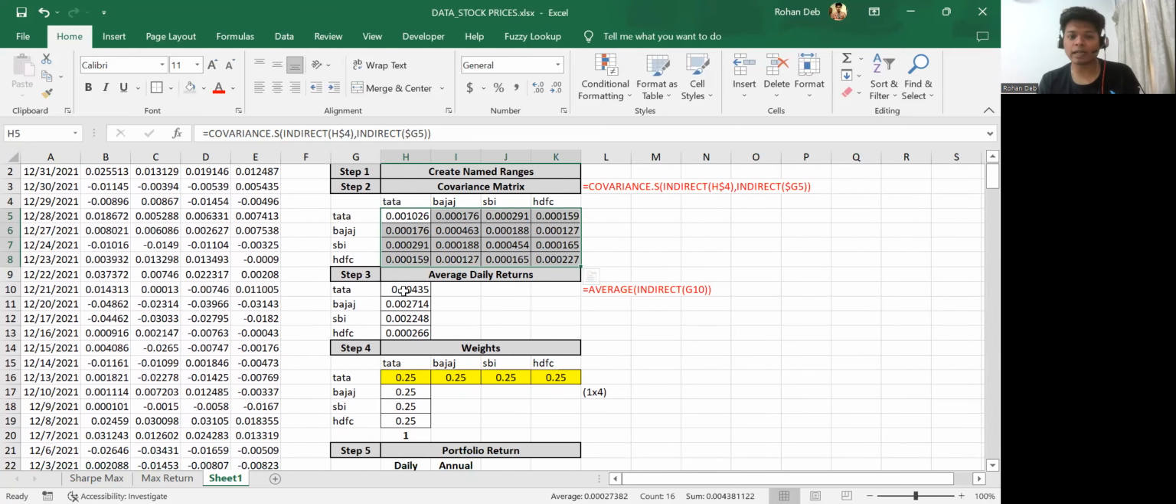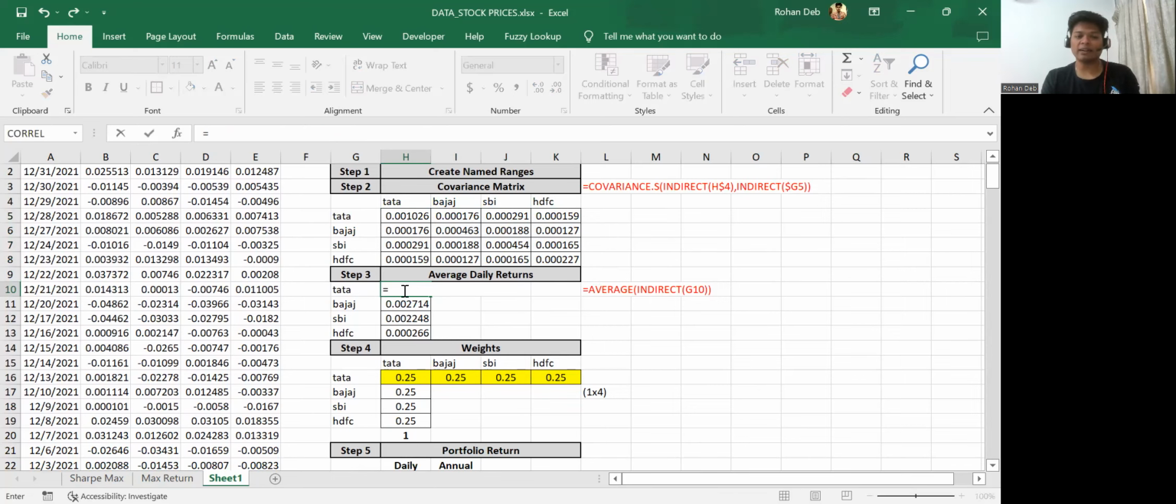The third step is to calculate the average return. How do you calculate the average return? Again, you use AVERAGE, and you can write Tata, or you can write INDIRECT, and then this.